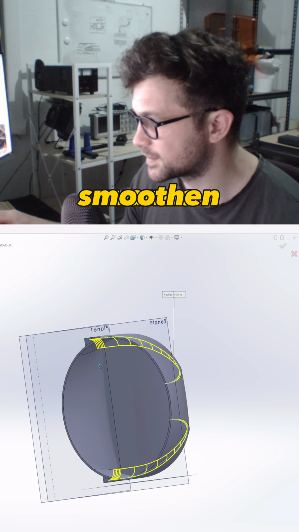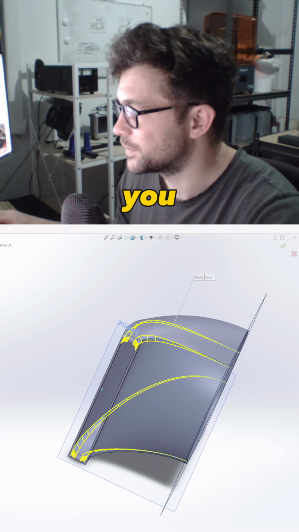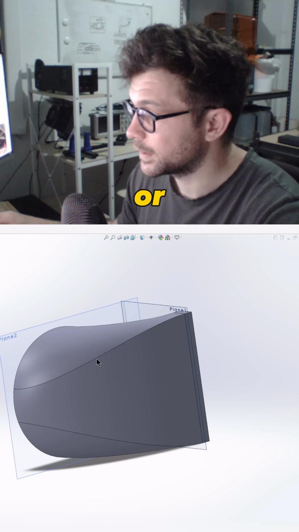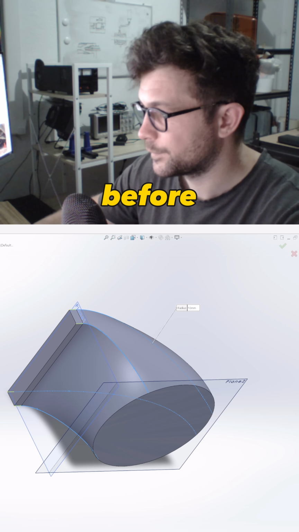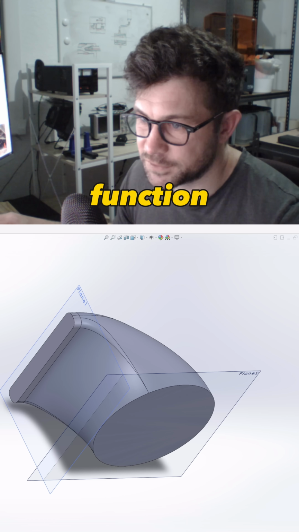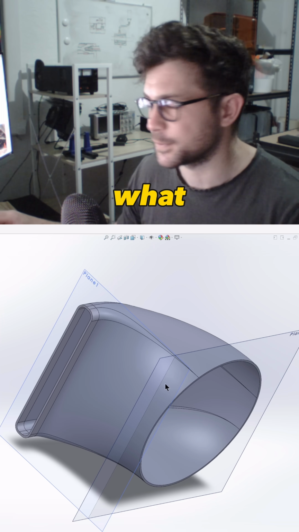Another trick if you want to smoothen it out even more is sometimes, depending on your geometry, you can add in some fillets, or indeed you might get a better result if you fillet before doing the shell function. That way you get the same kind of smoothing inside and out. Just kind of depends what you're actually after, right?